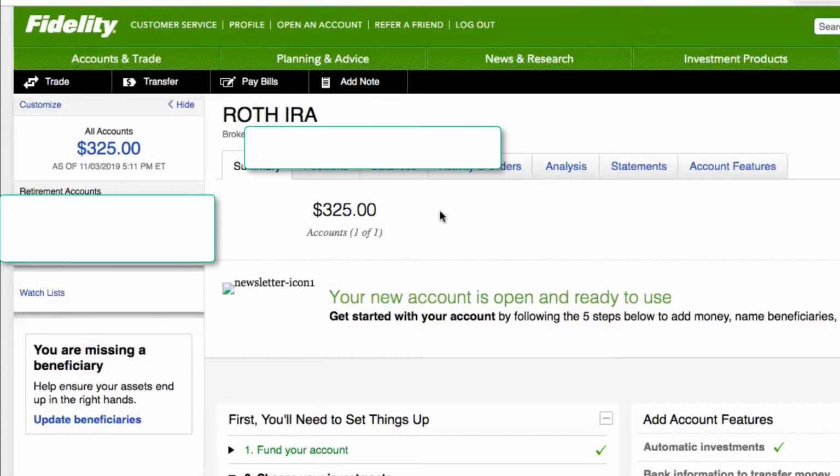With Fidelity, what you'll do is come up here to this trade button right here. Always look for something like trade or buy, sell, or transact. Because what we're going to do is actually place a trade. This trade just happens to be a buy trade.